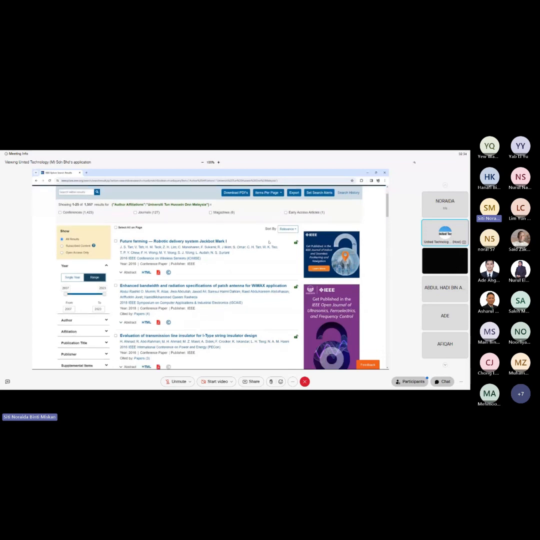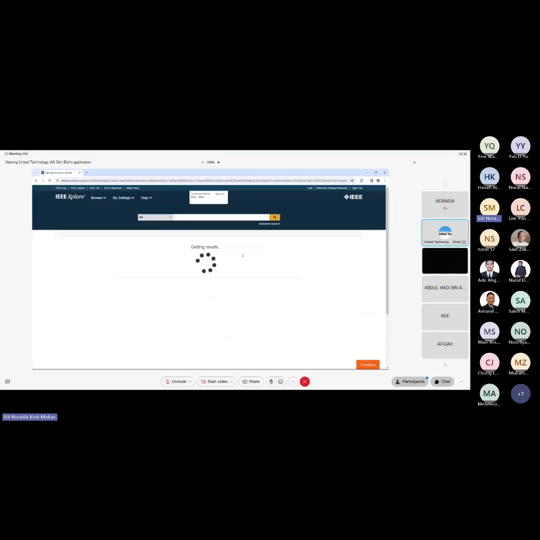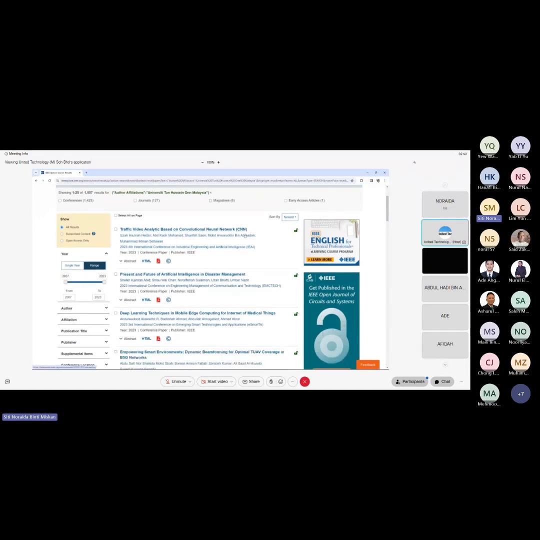So there are 1,557 papers, out of which 1,400 conference papers, 127 journal articles, 6 magazine articles, and 1 early access. Okay, so you can change the sort order to newest. So you can see when was the latest article, 2023, in this conference. Okay, there was a paper on traffic video analytics based on convolution neural network, CNN, published by an author from UTHM on this 23rd 4th International Conference, IEEE. Okay, so that's when you select newest.